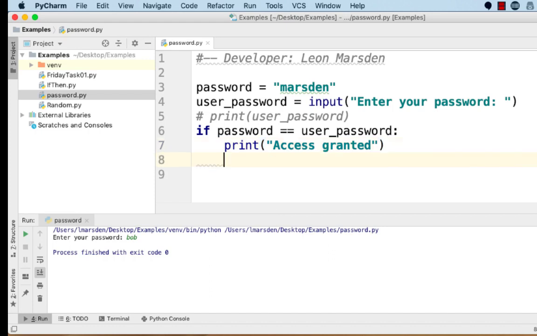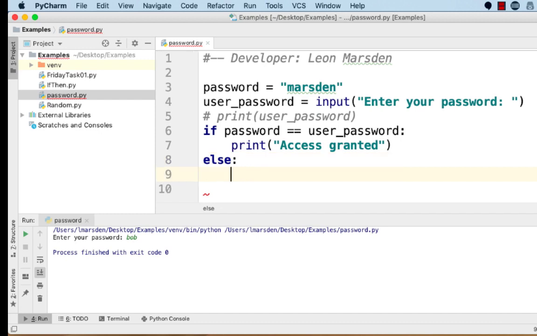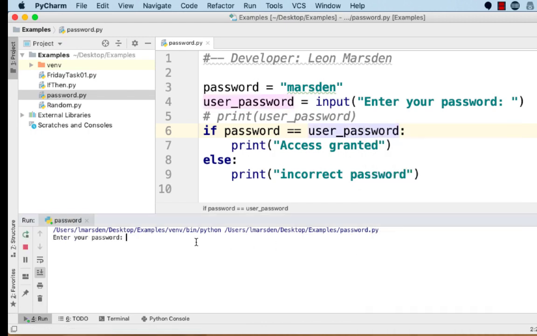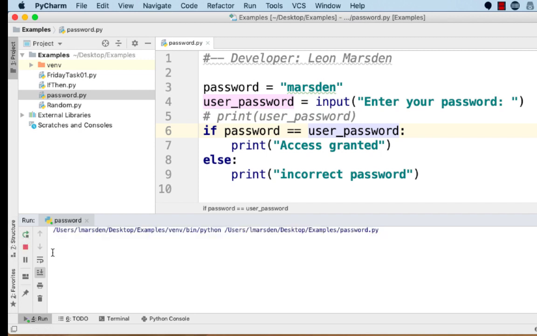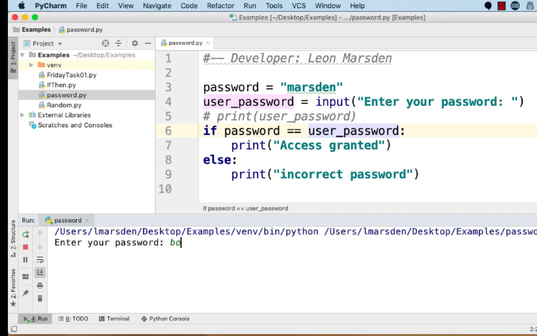To do the else part, I just type in else, colon, and then I can go print incorrect password. So if this is not true, I should get told incorrect password. So right mouse click and run. First time through, I'll do it right. And you can see the access has been granted. If I run the program again and I do it wrong this time and put the password as Bob, incorrect password. So you can see from the Boolean condition, the true part when they're correct or the else part when they're incorrect.